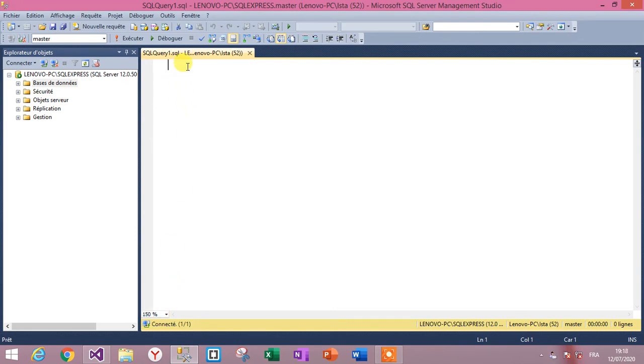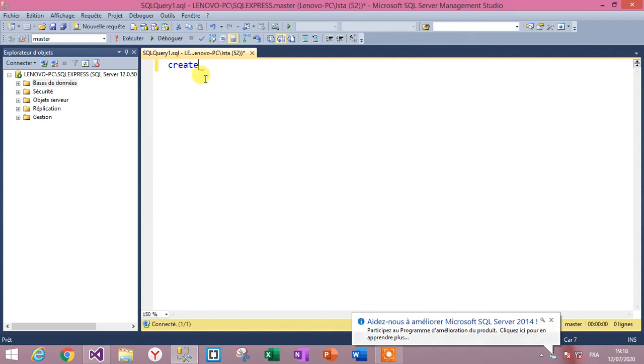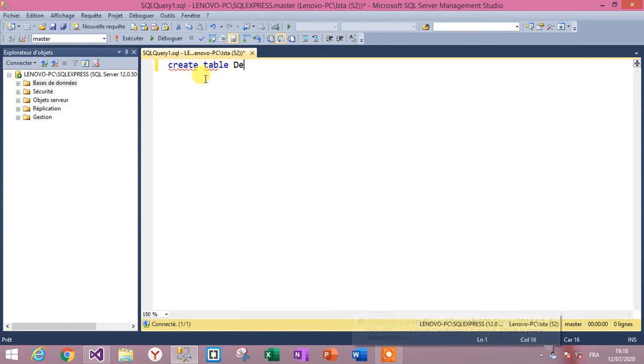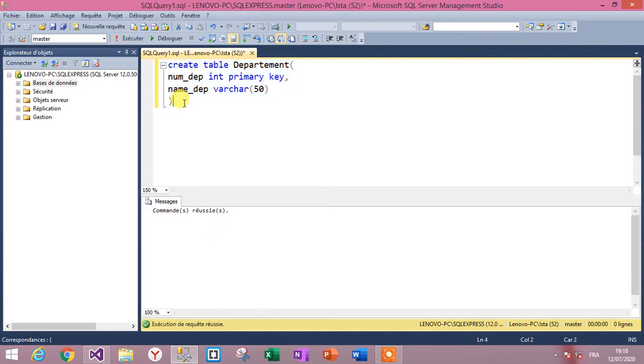So create table department with 2 attributes. First, name department, int, primary key. The second is name department, varchar, for example. Now create table department and execute. So we create this table in our database. Go to department employee and execute. Alhamdulillah. This is the first table.